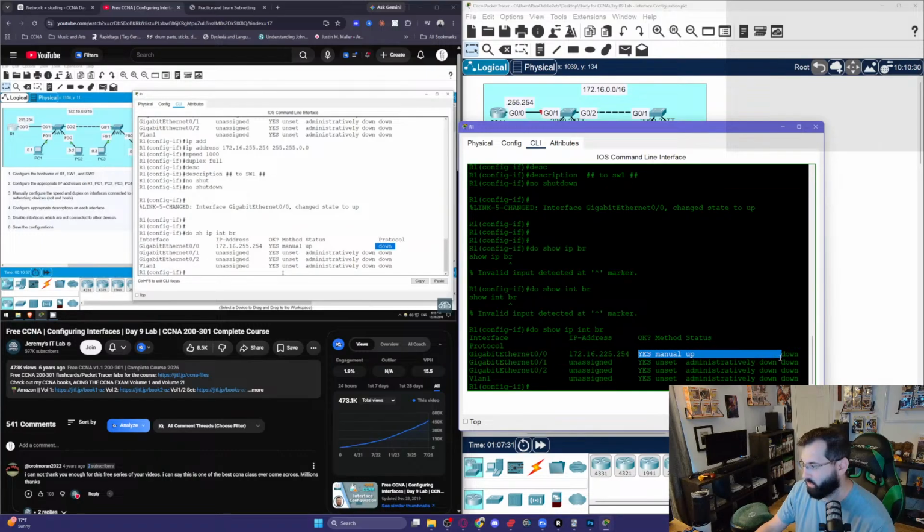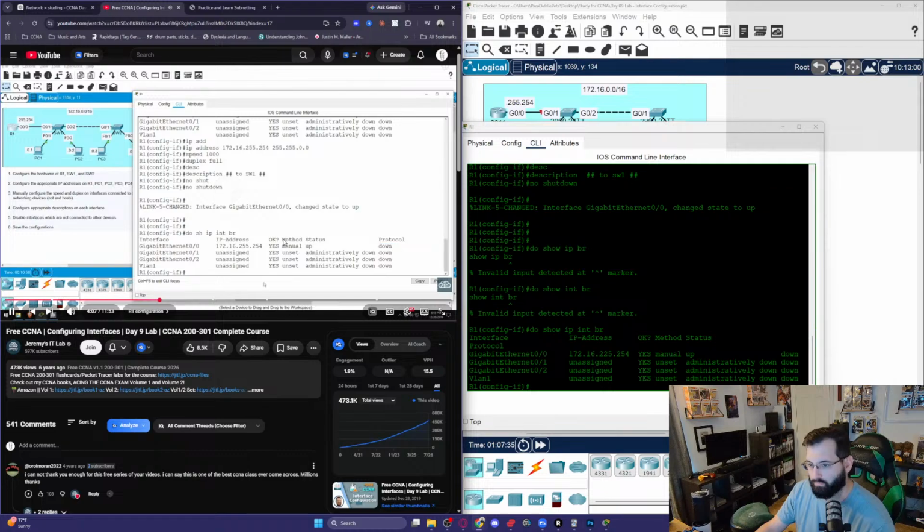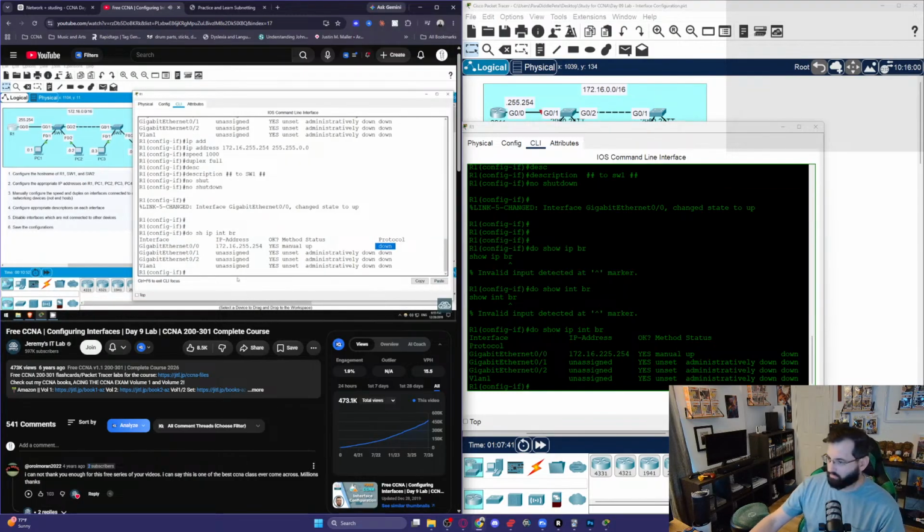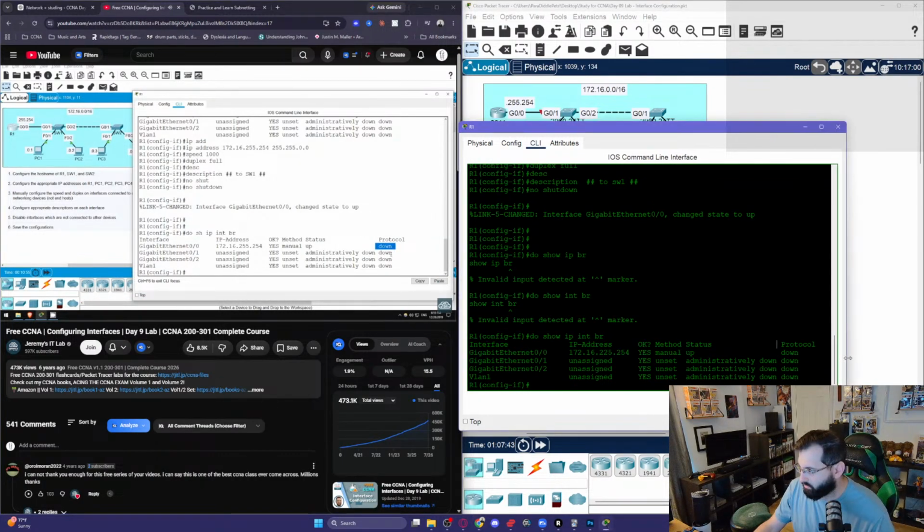Up, manual. Okay. On Packet Tracer, it's down because I manually configured the speed and duplex on this interface without doing so on switch 1's interface, but we'll fix that soon. That's the downside of using a simulator like Packet Tracer. Sometimes things don't behave like they should on a real device.